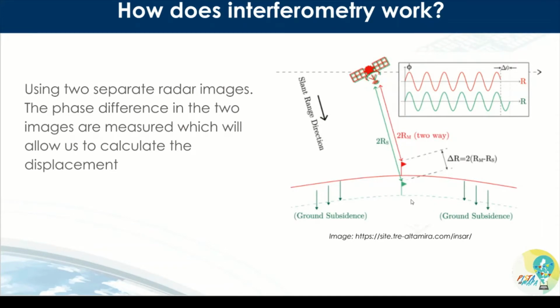So with radar interferometry, you need two images for it to work. You need one image that is before the event, and then you need another image that is after the event. So let's say, for example, we're looking at an earthquake, and you want to see where the ground sank and maybe where it rose.